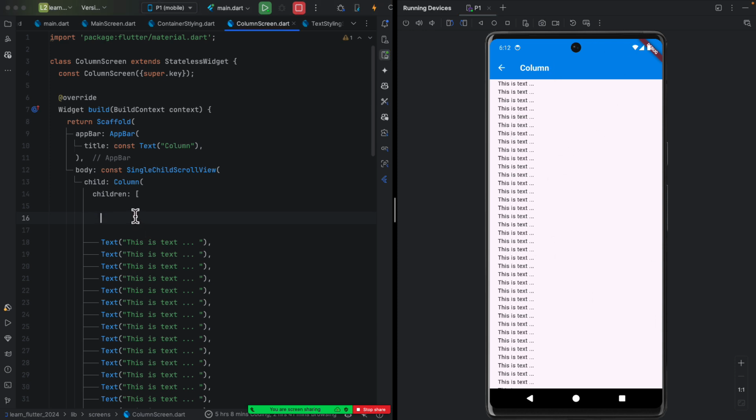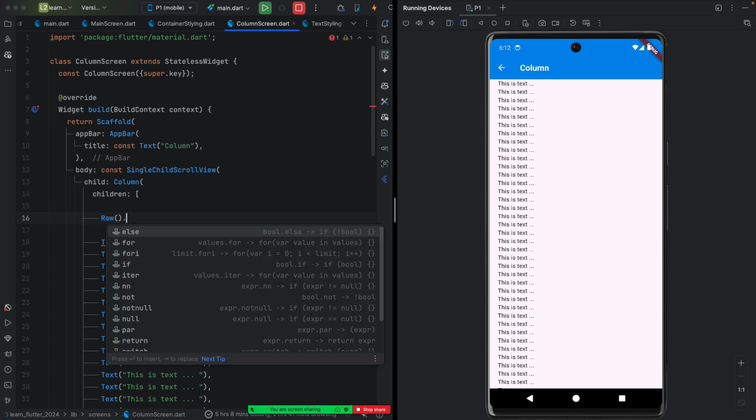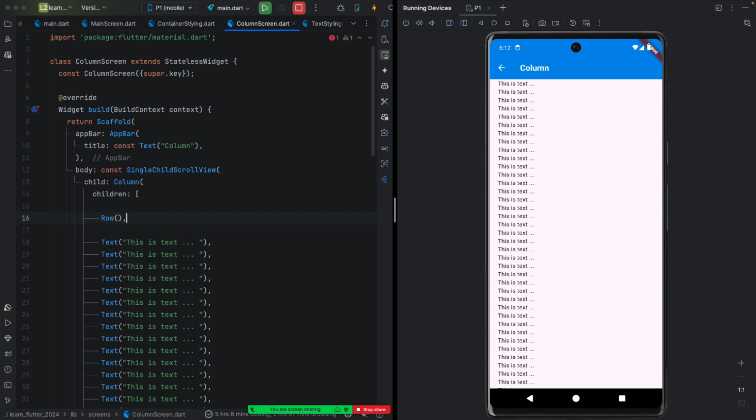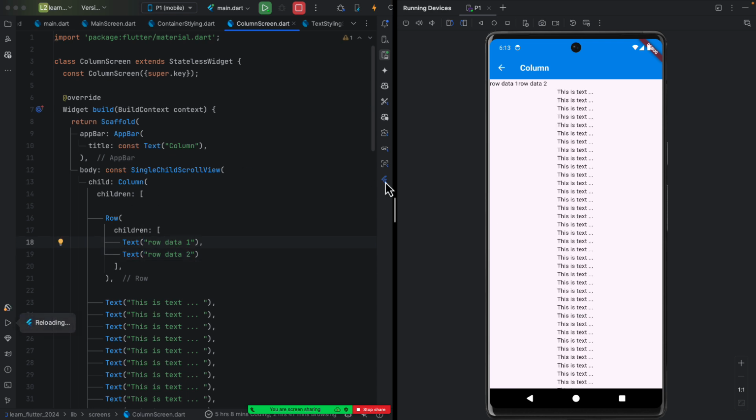Okay. So let's go ahead and add here, for example, our row. So I can just say row. So a row, it also takes children. All right. So I can put here, for example, text. I can say row data 1, and then I add another and say row data 2, like this. So you'll see I'll have 2 rows there.